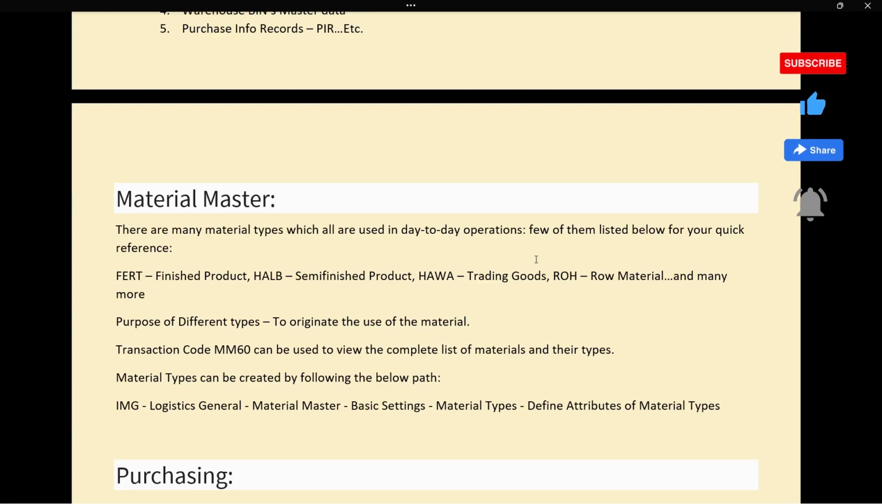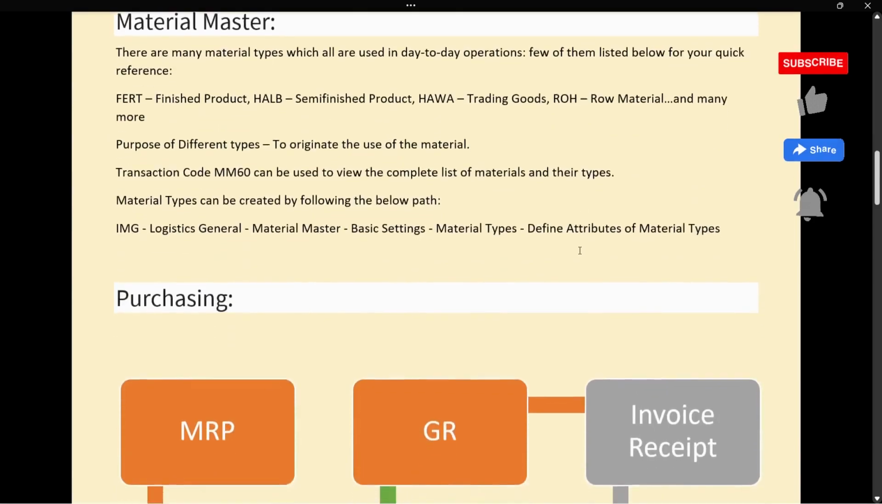If somebody asks you how to create the different material types, the path is available on your screen. You need to go to SPRO, then go to the implementation guide, then Logistics General, Material Master, Basic Data, Material Type, then Define Attributes of Material Types. Plus there will be a few more steps, like creating the number range series, then making the assignments, etc. Maybe in future I'll record one more video dedicated to this particular point, how we can create the different types of material in SAP. Okay, so this is my material master.